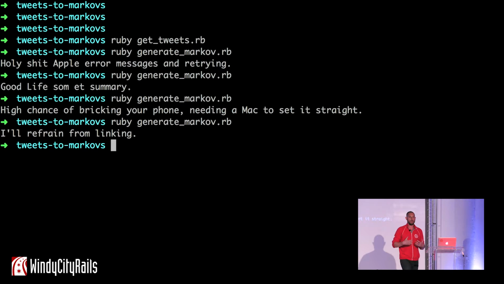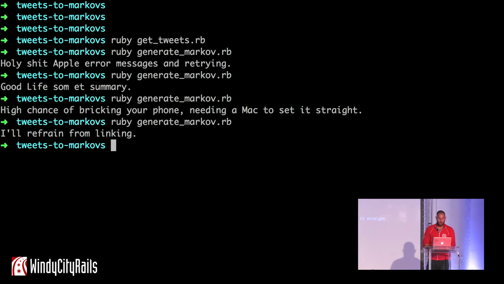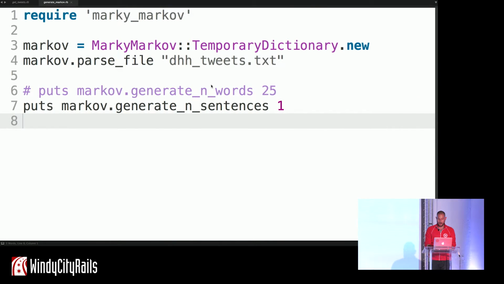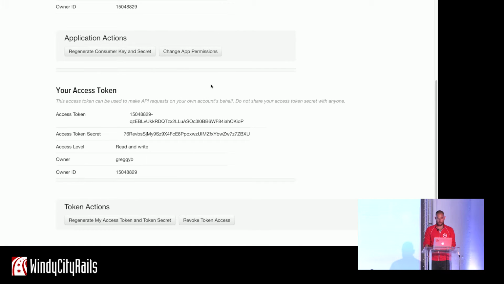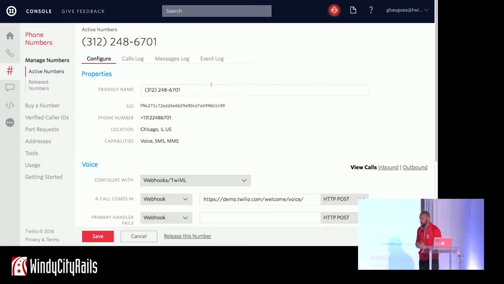Now we need a way to communicate with him, so I thought we would build an SMS bot here, and this will allow all of you to interact with DHH. Just like this morning, if you want to pull out your phone, we're going to write this thing. To build this, I bought a 312 phone number. In just a minute we're going to configure this phone number to point to an app in Sinatra that we're writing right here, in order to respond to incoming text messages using the Markov chains that we generated.